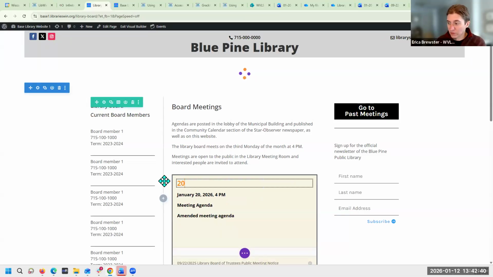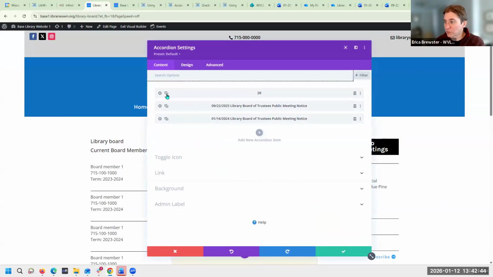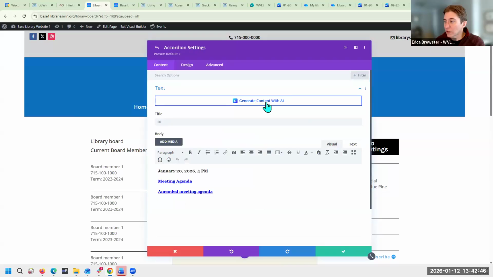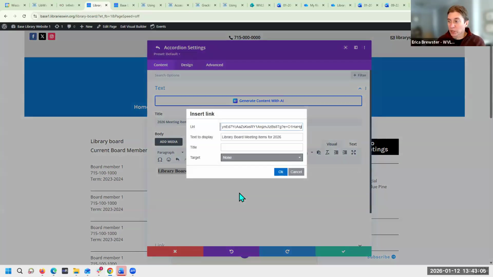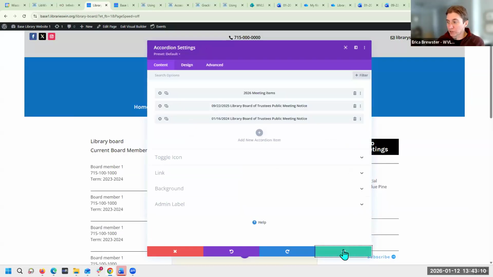Let's say, sorry, I need to edit in the editor, otherwise it's just going to be mad at me. So this is the 2026 meeting items. And so I'm just going to say library board meeting items for 2026. If I were doing this, I would probably dress it up a little bit more. But now I have a link to an entire folder here. I'm going to save that.